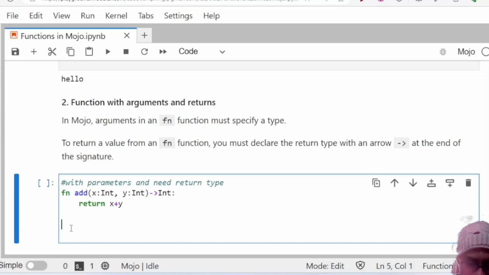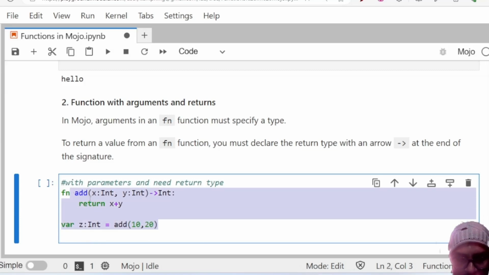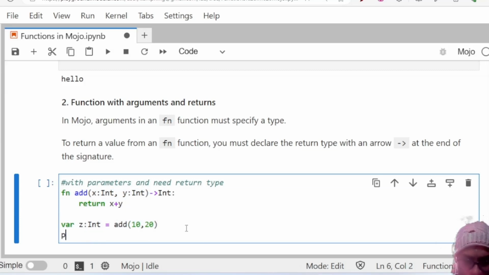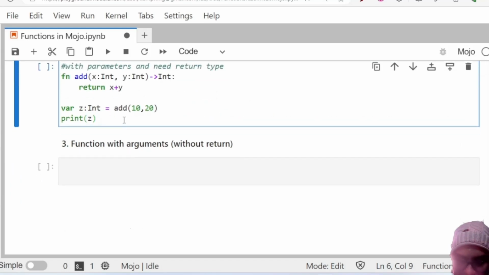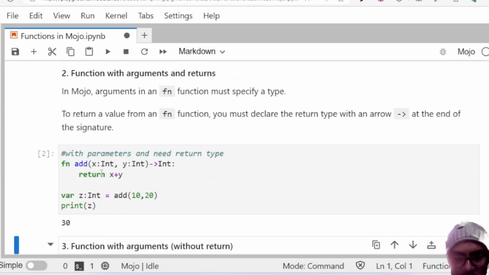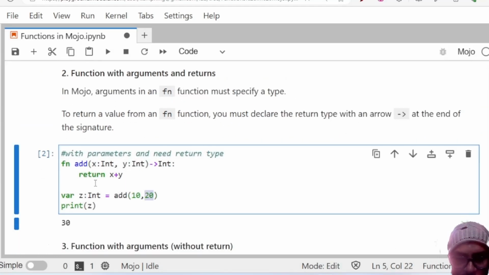I'm declaring a variable z of type Int. I'm calling the add function and passing the arguments 10 and 20. The function signature is matching now. Next, I'm going to print the z value, print z. Just execute that, and we'll be able to see the output, right? Here you can see 10 and 20. That 10 plus 20 is 30. The value is 30 now.